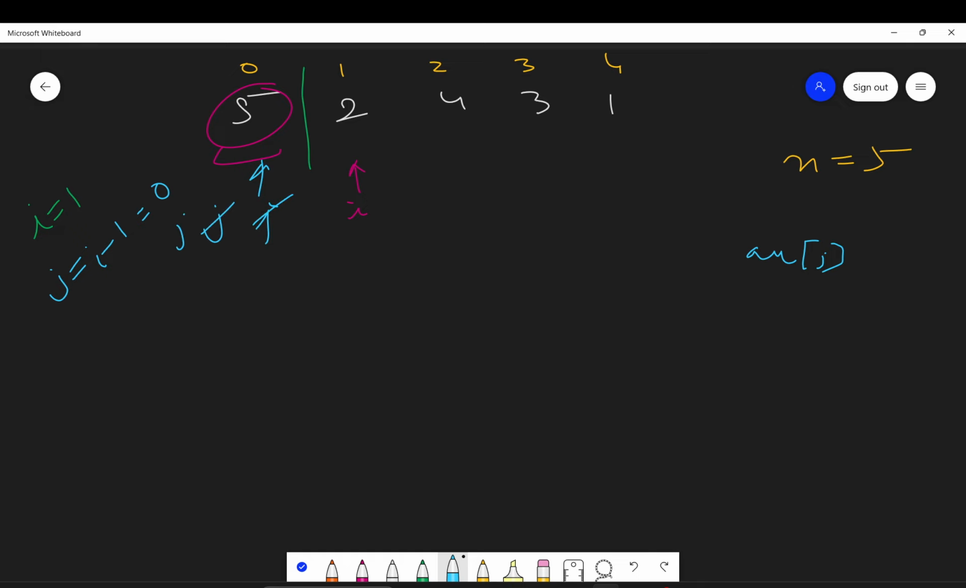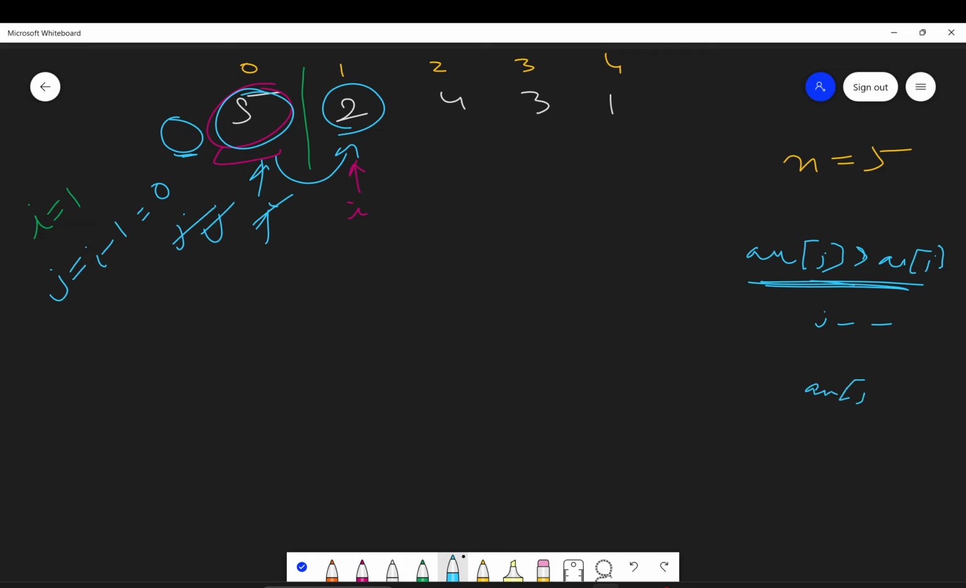We will just keep on shifting J until we find a position where ARR of J is greater than ARR of I. Until this is the case, we will keep on decrementing J. And also we will keep on shifting the position, because we have to make space for the new element, right? So basically ARR of J will go to ARR of J plus 1.